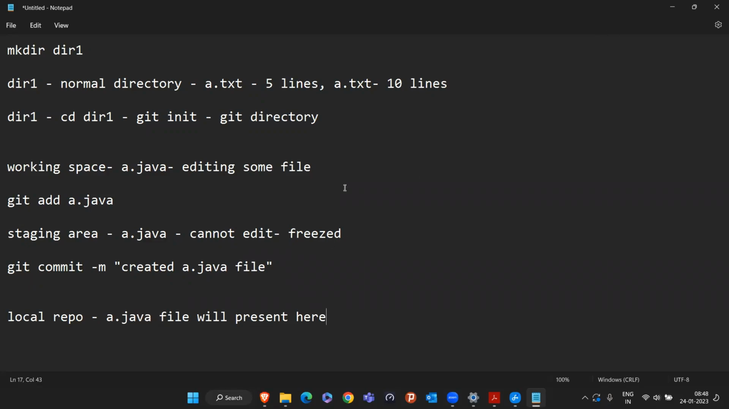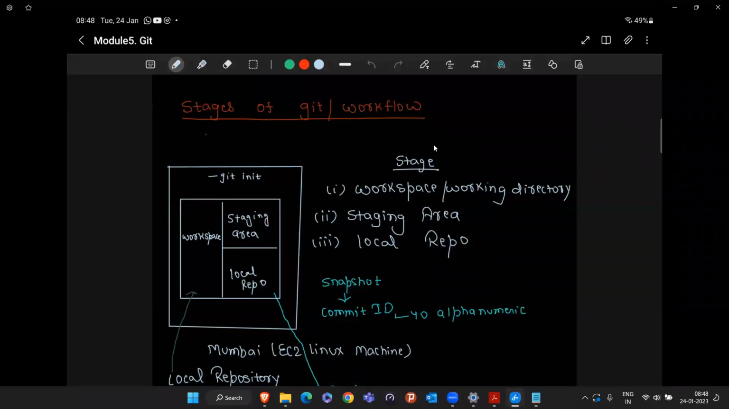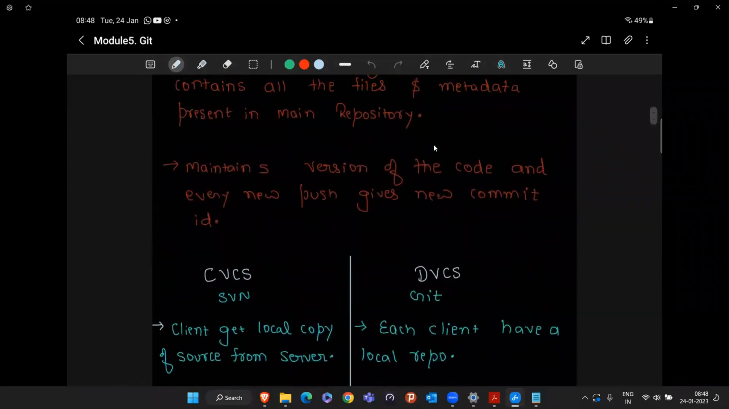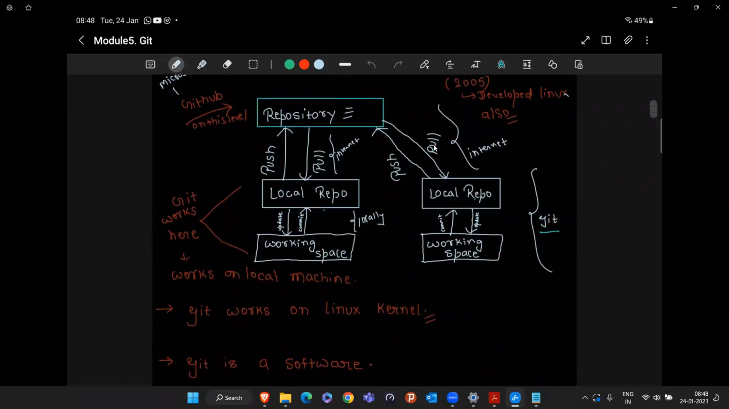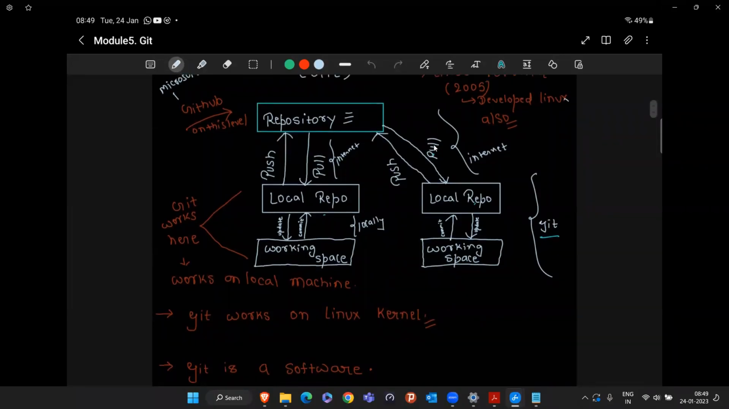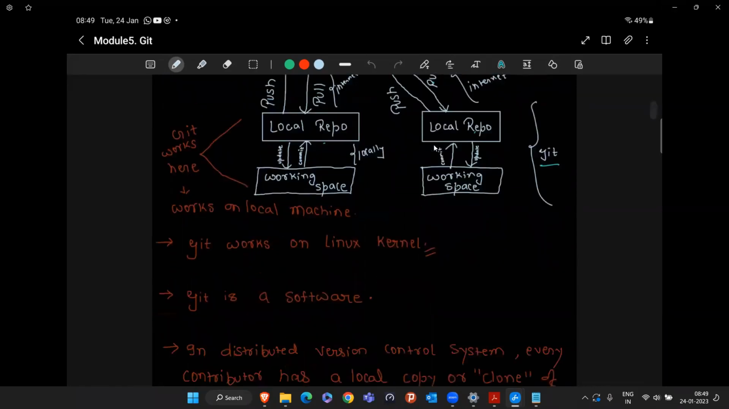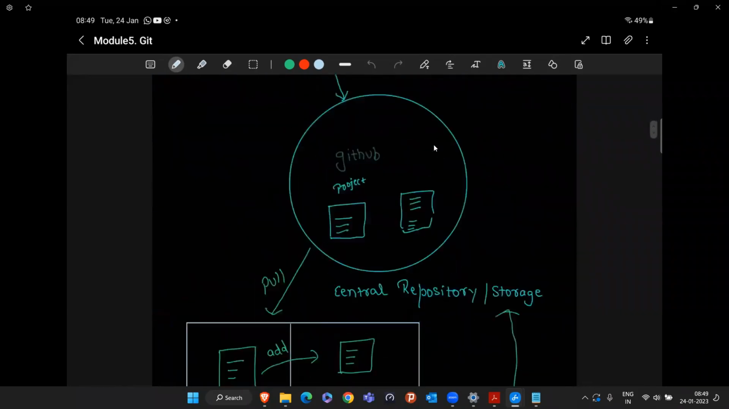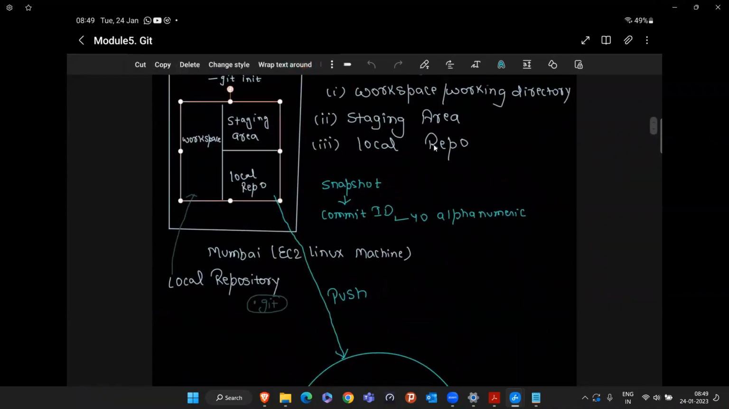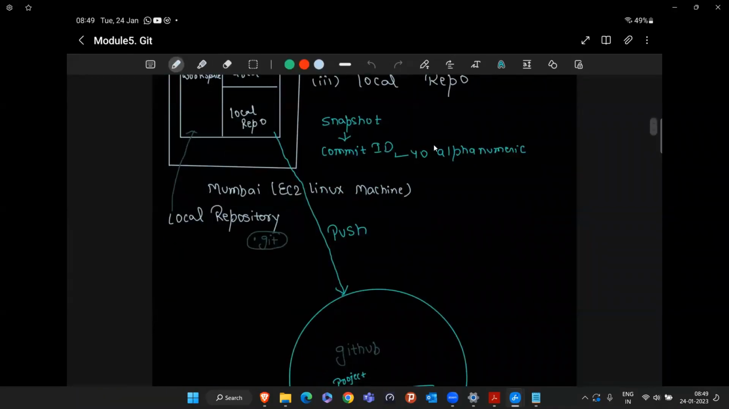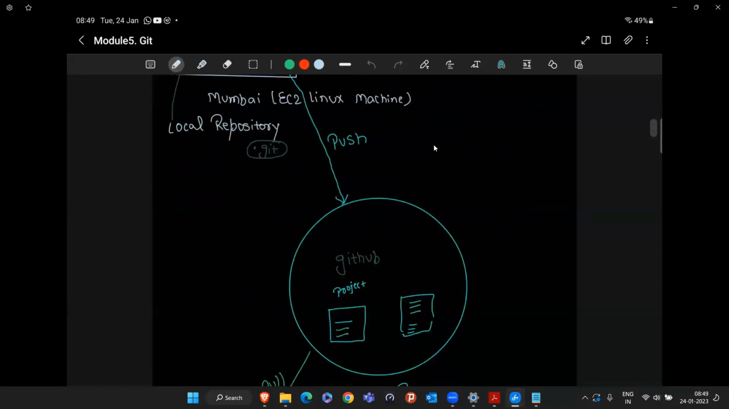And from here, what do you have to do? Once the file is present in the local repo, if you remember, we are following this approach. We started with the working space. From the working space, we moved our file to the staging area. From the staging area, we moved our file to the local repo. Now, once the file is committed to the local repo, I want to save this file to the remote repository also, that is the GitHub repository. At that time I will do the git push command.